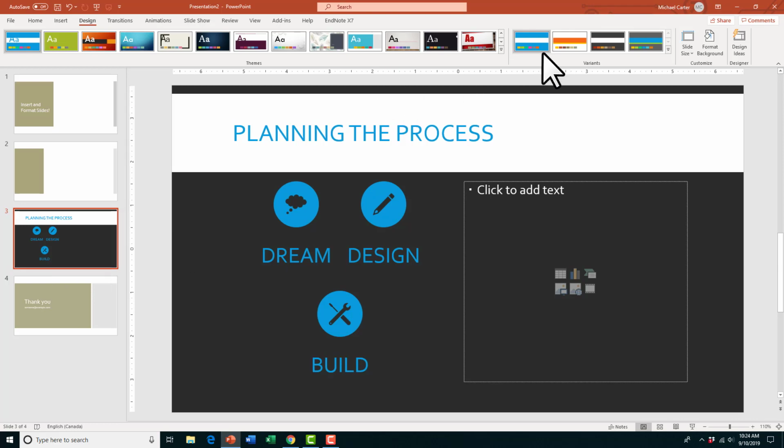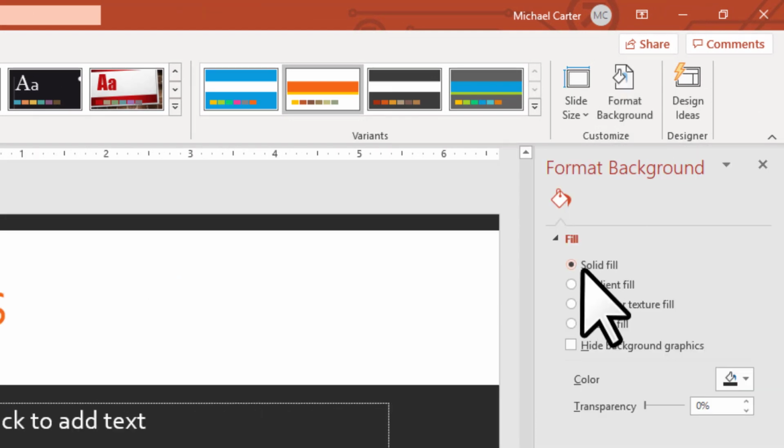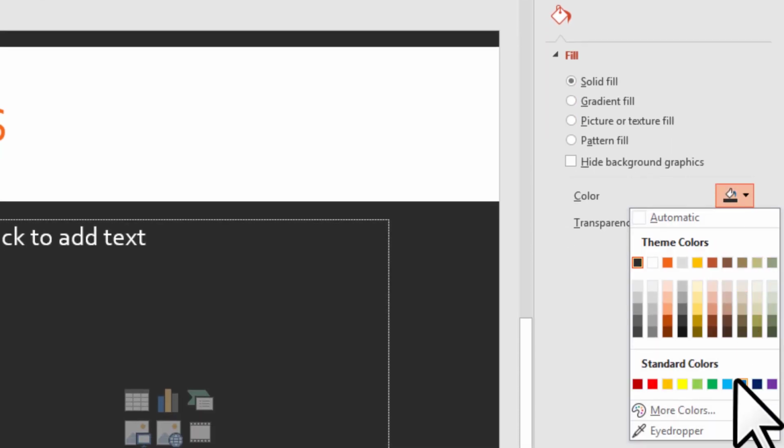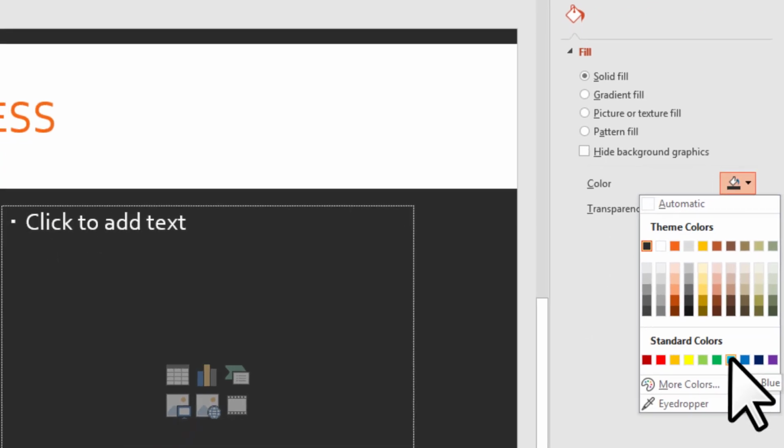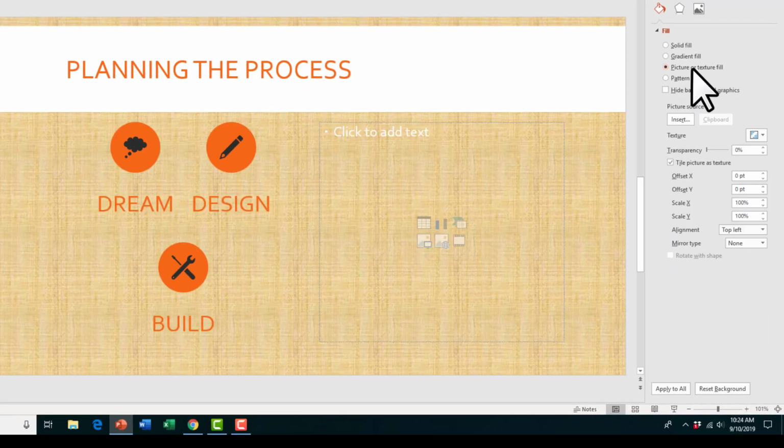And you also have further options here if you choose like a variant. Maybe I like this orange variant of the banded theme. And you can also, when you go to format background, you can choose a solid color fill background. So that would be solid fill and then just choose the color here. Maybe I wanted to go back to my blue, something like that, or a picture or texture fill. Pictures look nice in a background, and this texture works really well with our design that we have going.